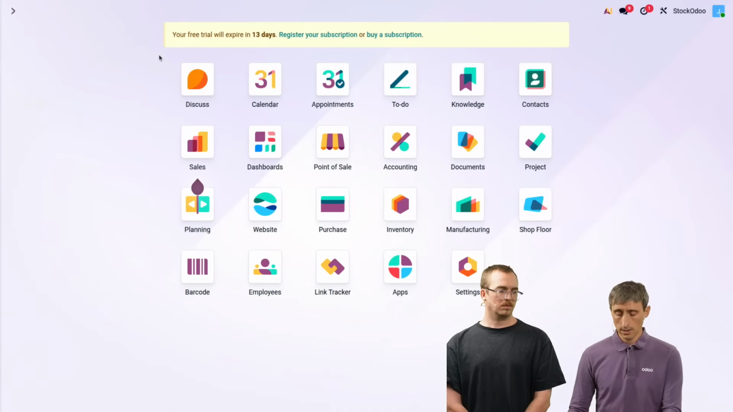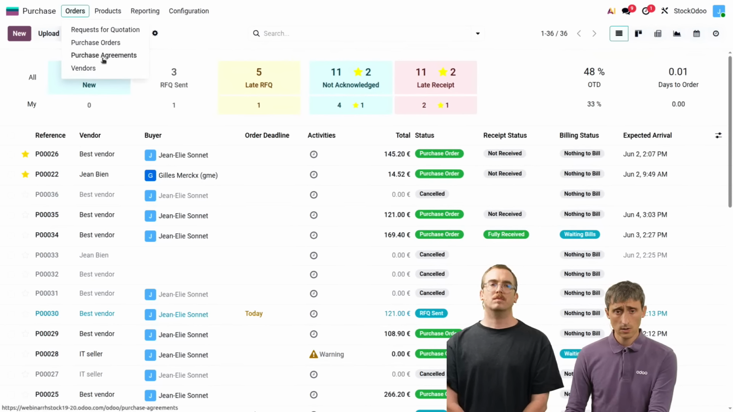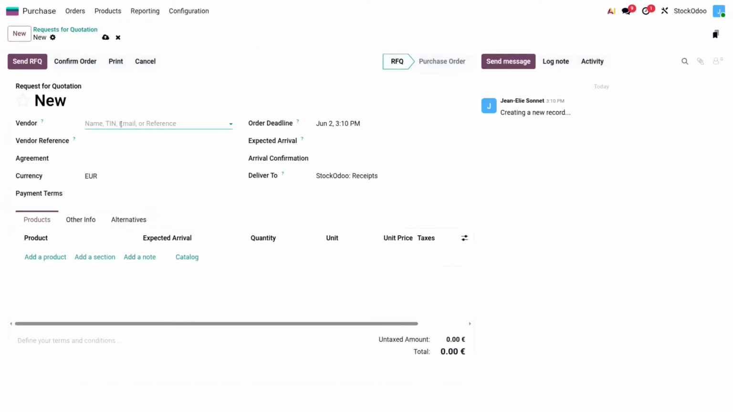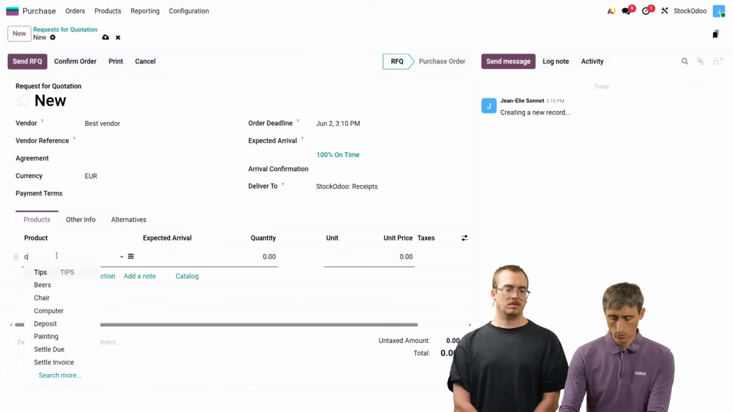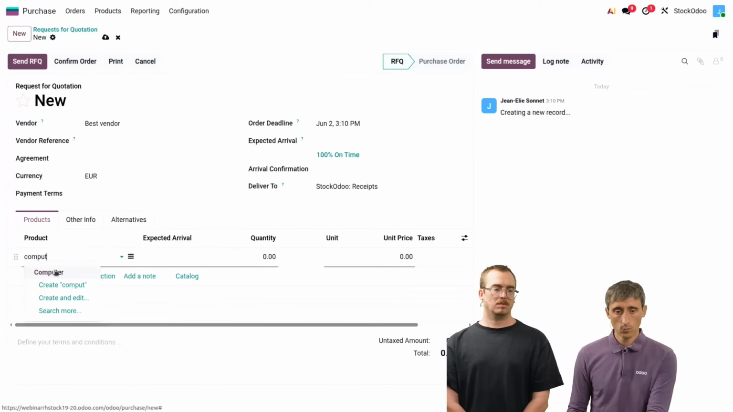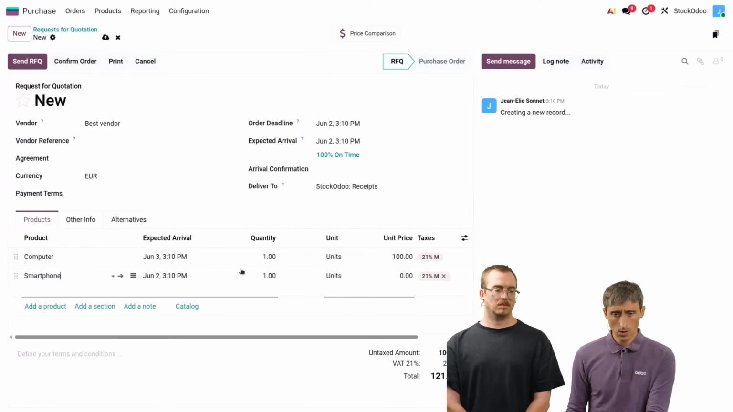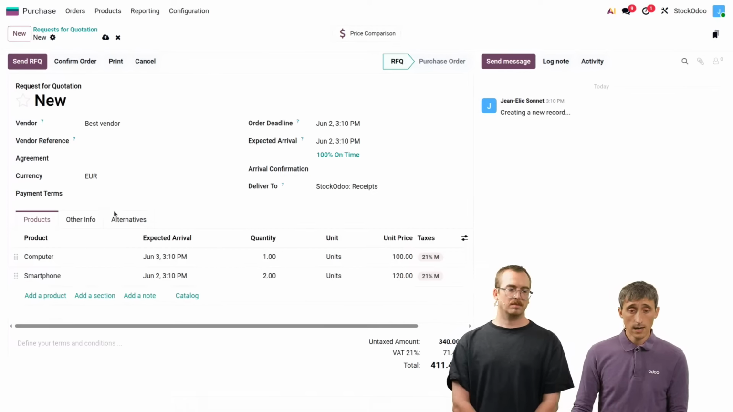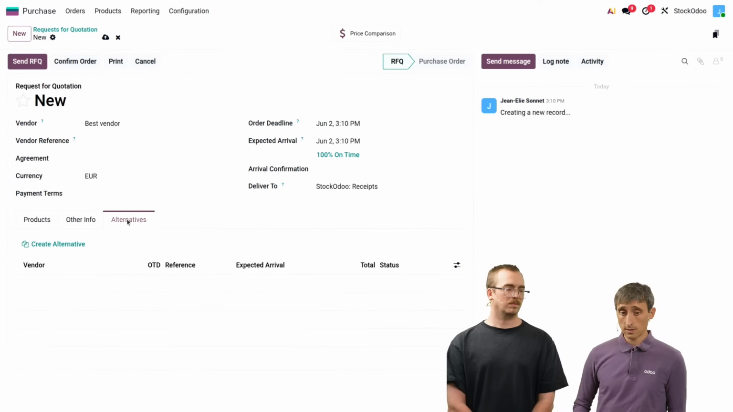And now when you go in the alternatives, if I go back to purchase orders, to an RFQ, which I will build from here, I go to my vendor, for example, base vendor, and I create my RFQ: 1 computer and maybe 2 smartphones. I have a price here of 100 and 120. That's fine. And now I want to play with alternatives.